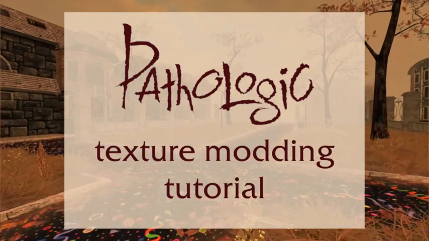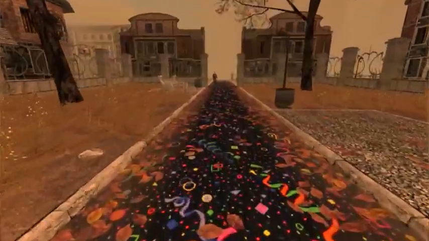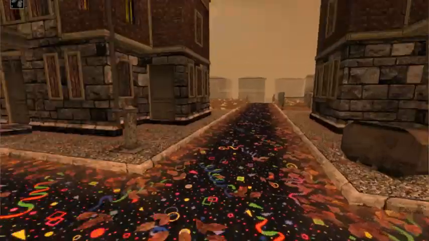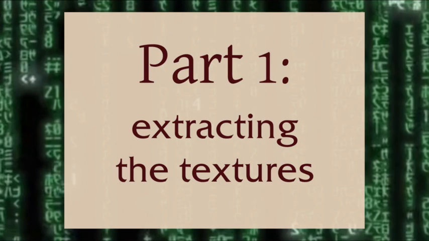This is a guide to replace textures in Pathologic and Pathologic Classic HD. If you've already unpacked the original textures, or already know which file you wish to change, you can skip ahead to Chapter 2. First off, you'll want to extract the game's textures.